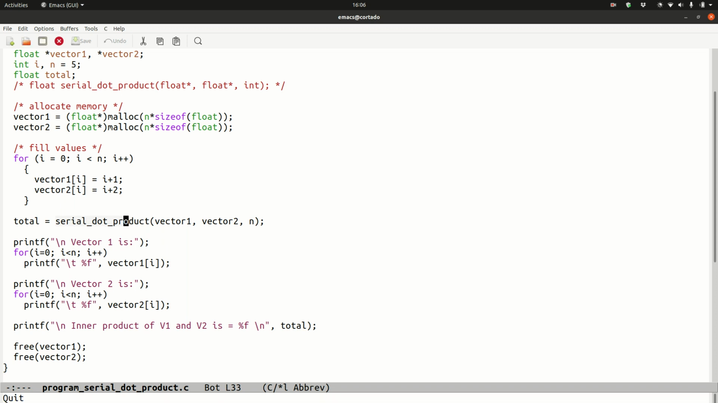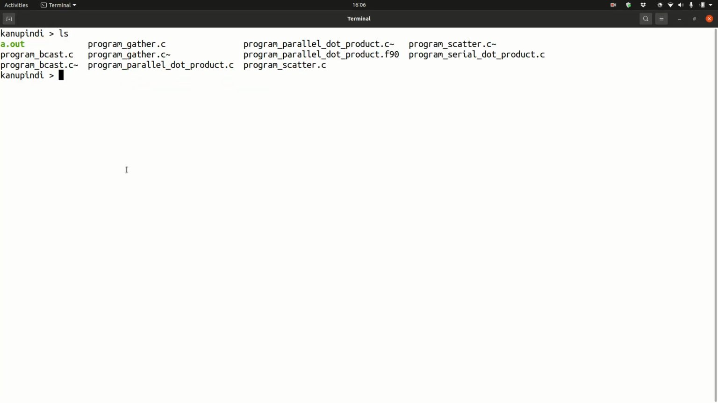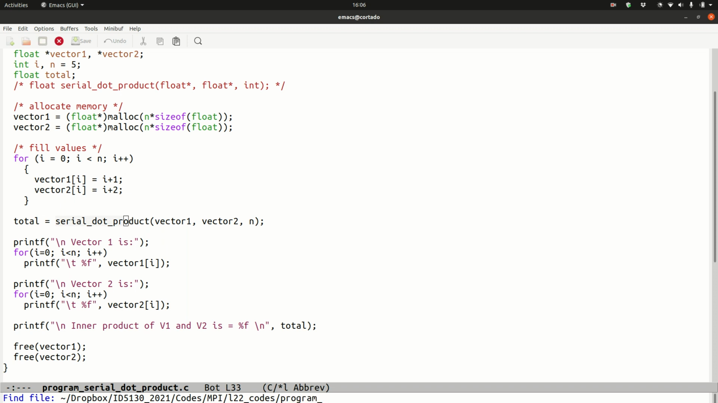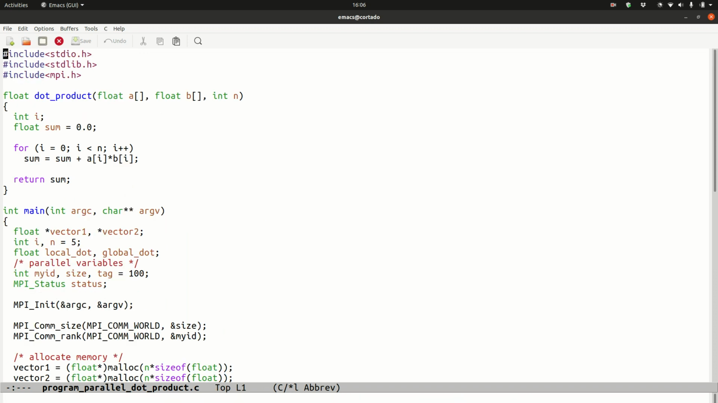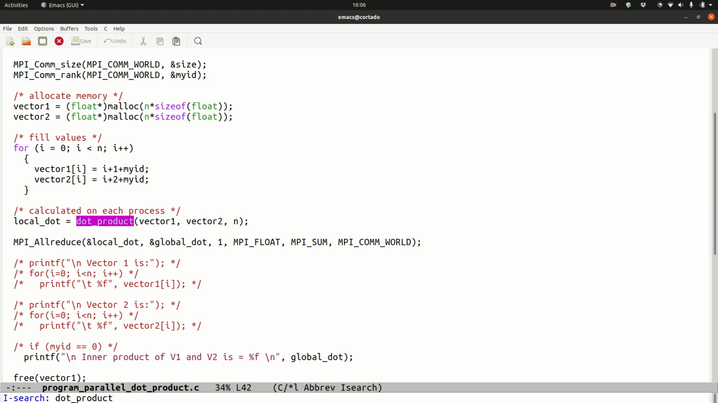So before that, let me run this program serial dot product, or maybe it's not required. So let's directly go to the program parallel dot product dot c. So what I have is, of course, the function dot product, which takes in 2 arrays, a and b. I have written it in floats and integer. Then we have float sum equals 0, and then a for loop over all the elements that are being sent to it, calculate the sum and return that value. Okay, so basically dot product will return the local dot product.